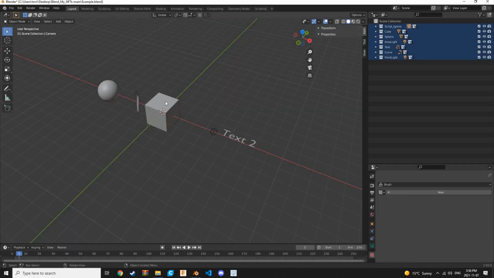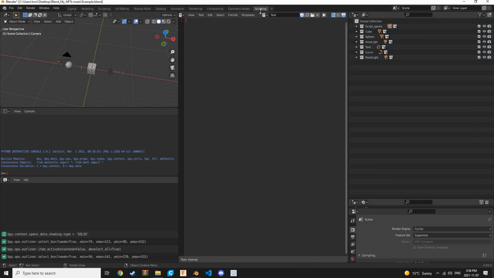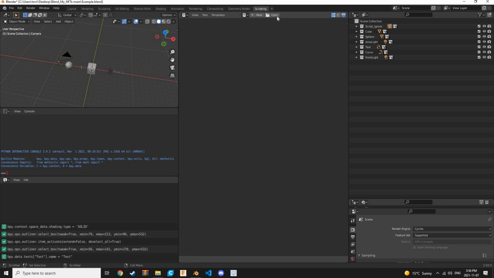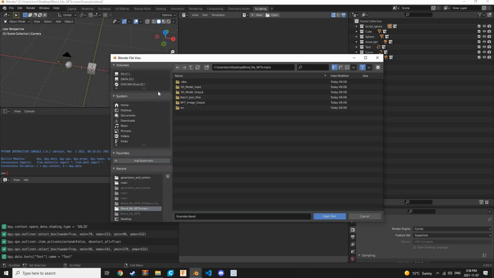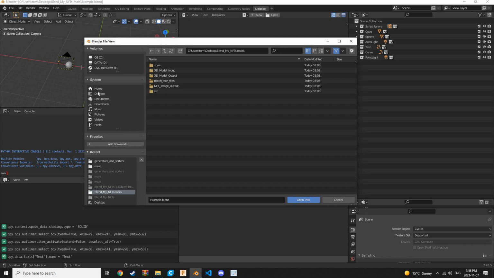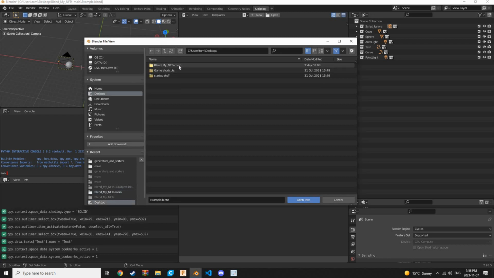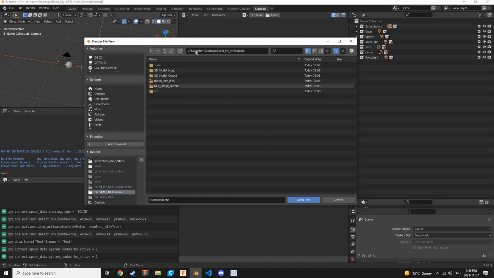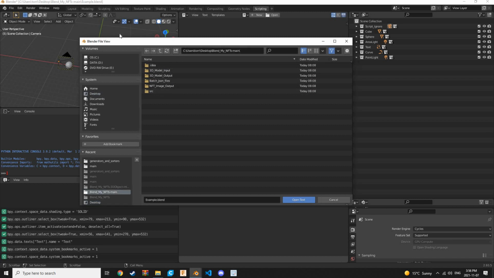So when you first open it, you might be in the layout section or you might be in the script section. So just navigate over here to the scripting tab, and it will open a blank text file. So let's go ahead and delete that. We'll click this X and click unlink. Now let's click open. So this opens the Blender file view. Let's go to desktop and locate our Blend My NFTs main file. So let's click that. That's open now.